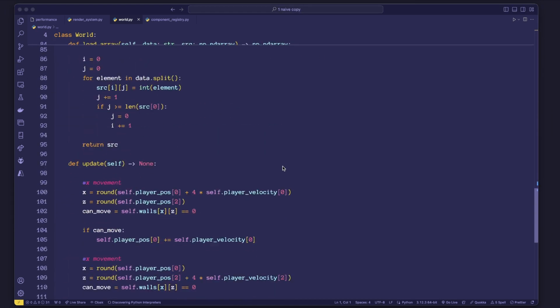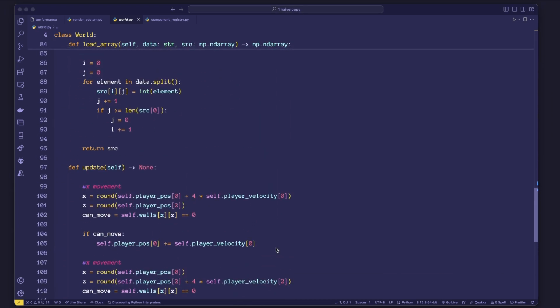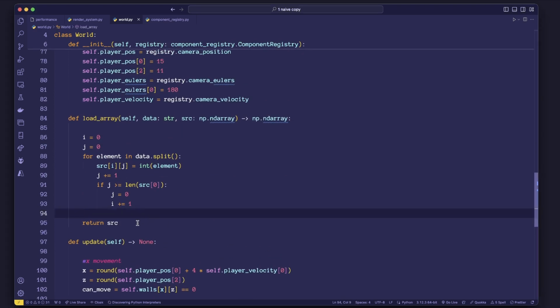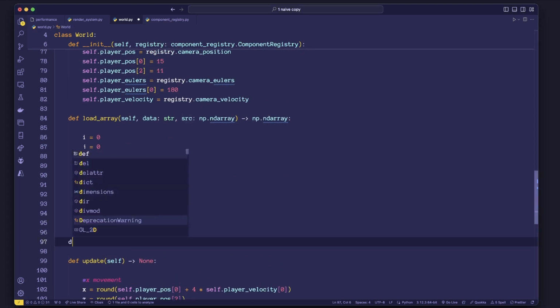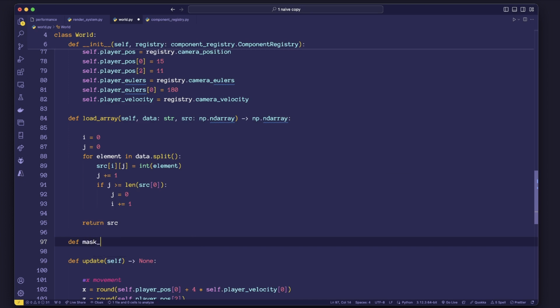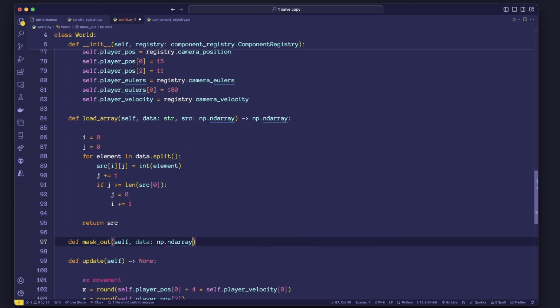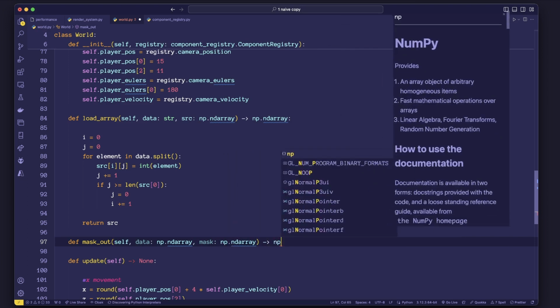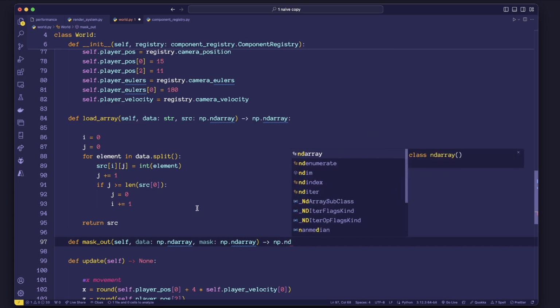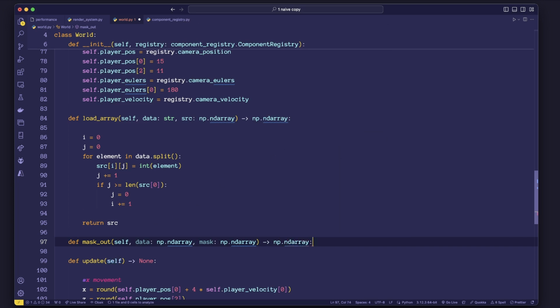So what I'll do is write down just under load array, maybe before update, I'll make another function, which I call mask out. And this will take in the data, which will basically be the wall data. And it will also take in a mask, which it should populate. And just the same as load array, it will actually return that mask that it just populated.